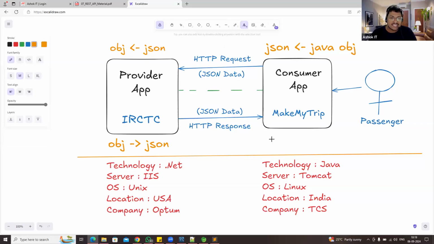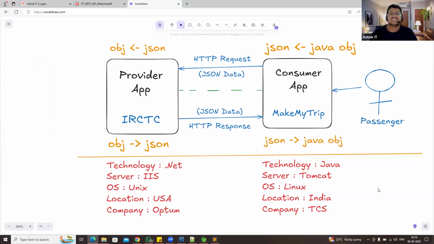Then again, on the consumer side, what will happen? Whatever JSON is coming as a response, that JSON data will be converted back to a Java object. Consumer side, 2 times conversion will happen. Provider side also, 2 times conversion will happen. Are you guys able to understand this diagram? Yes, sir. Yes, sir. Yes, sir.